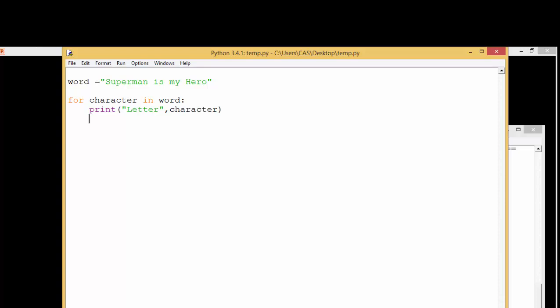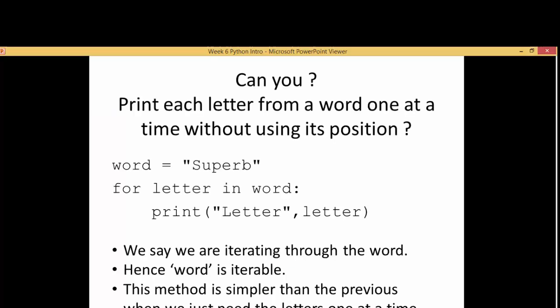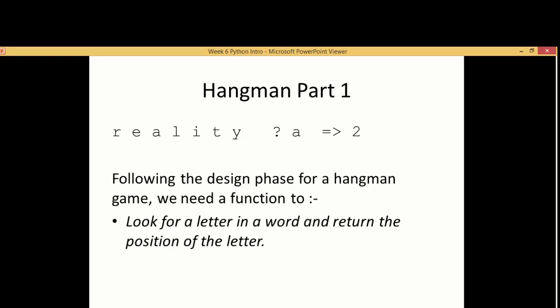Okay, so that's a different way to iterate through strings. So that's really good. So what we want to do now is think about how that's going to be useful for us in the context of writing this Hangman game.